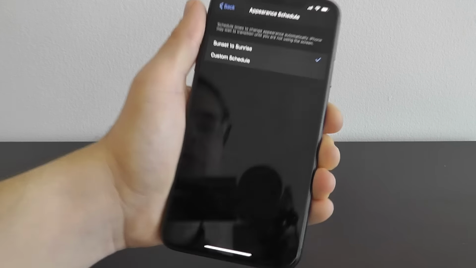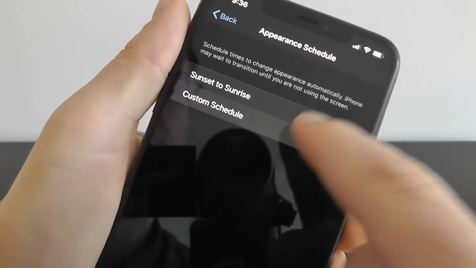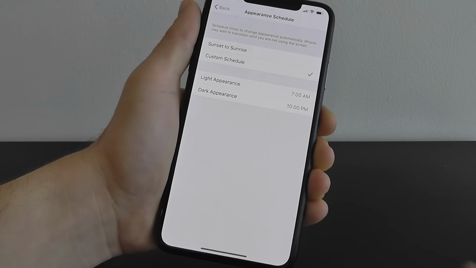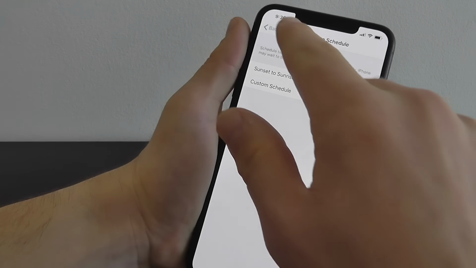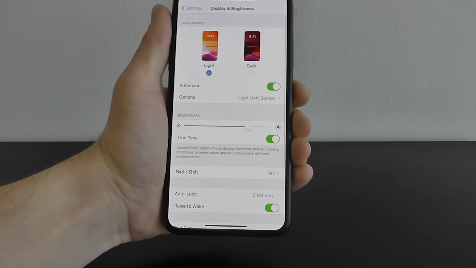The other thing that you can do as well is set this on a custom schedule, choosing when you want it to be light and when you want it to be dark. But this is a great hidden feature right here on your iOS 13 device.